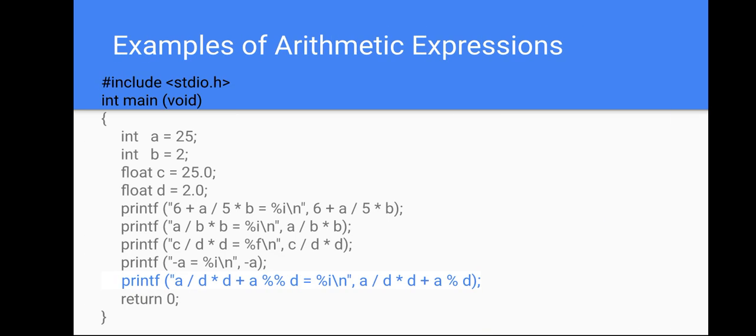So here are the examples of arithmetic expressions. What is an arithmetic expression? It is an expression having arithmetic operators. Here I have shown a simple example program with arithmetic expressions. The program starts with include stdio.h and then int main with void. I have declared a few variables: a as int, b as int, c as float, d as float, and then given some expression, 6 plus a by 5 star b. This is one expression. I can add a constant with a variable divided by some other constant. Any formula is called an expression.